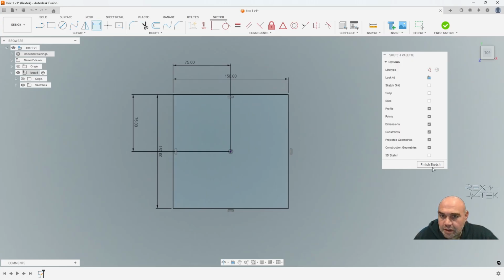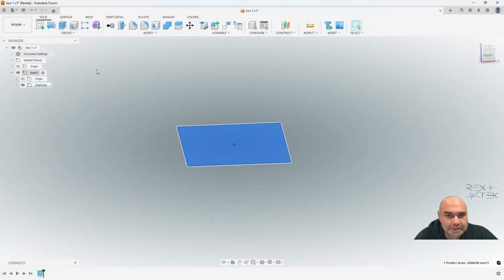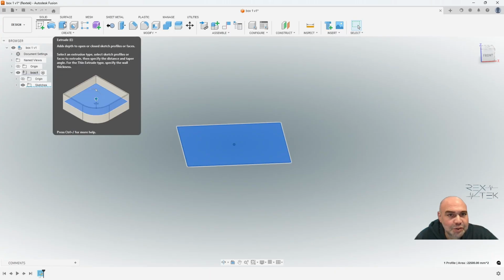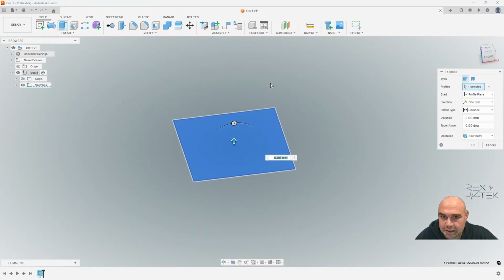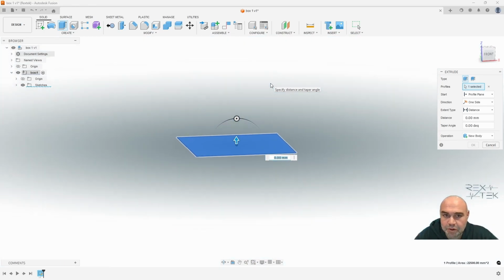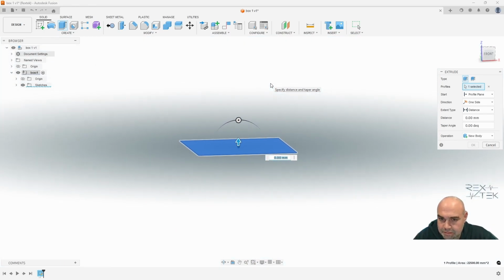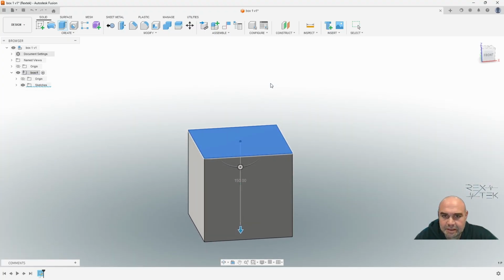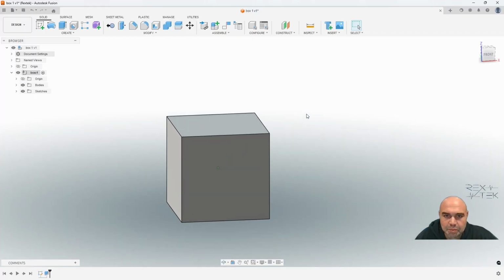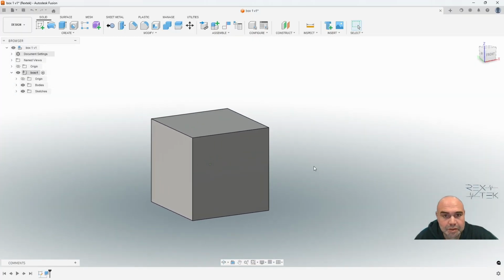So now we are finished, we can finish our sketch, highlight the internals and use extrude. So this is going to create the box. The arrow's facing up, I want to go down, always work from the top down, so I'm going to go minus 150, and that's lowered my box, created my box.